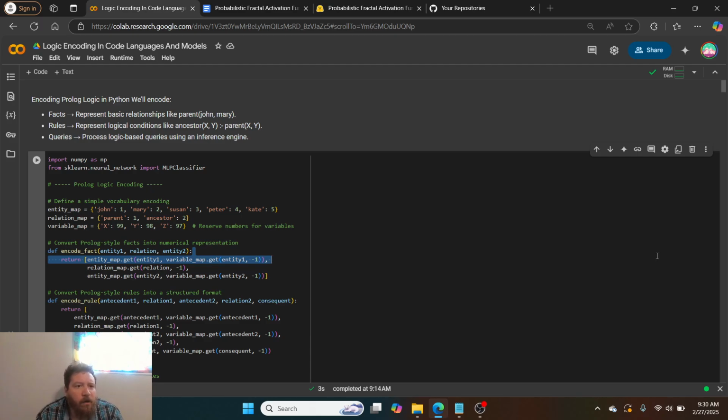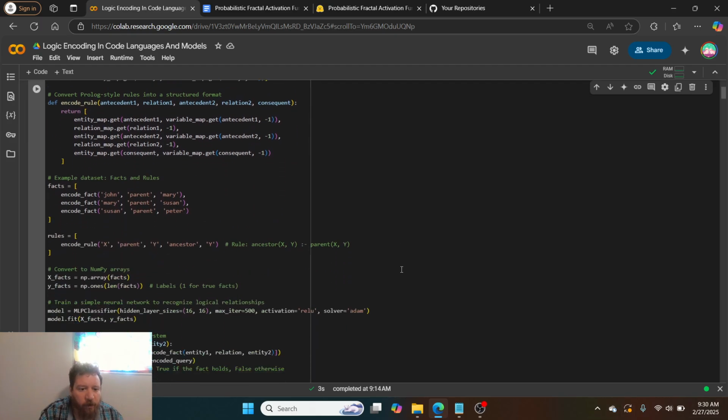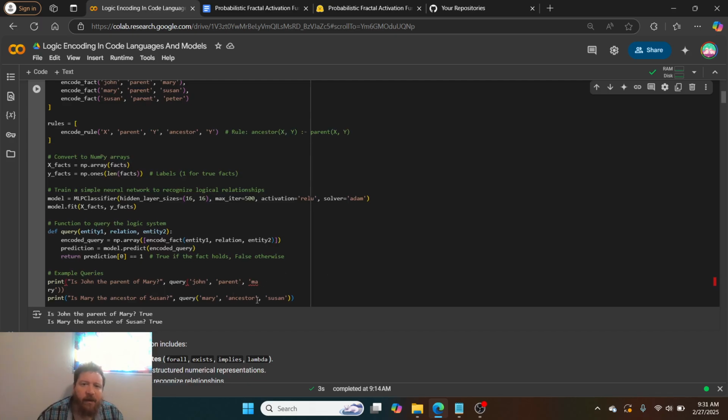Prolog utilizes facts, rules, and queries. Facts represent basic relationships, like parent. Rules represent logical conditions, like ancestor, and queries process logical-based queries using an inference engine. If we look at how Prolog works, it takes logical statements, right? Is John the parent of Mary? True in this instance, because we're coding it out, and I'll show you.